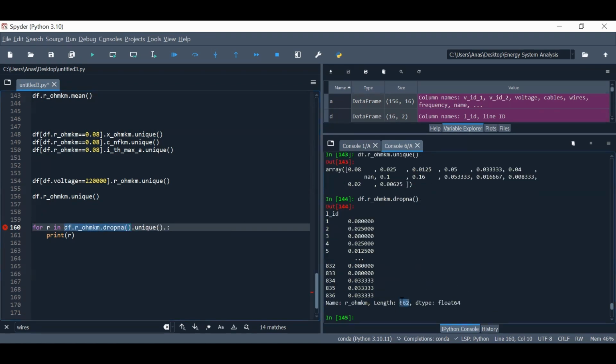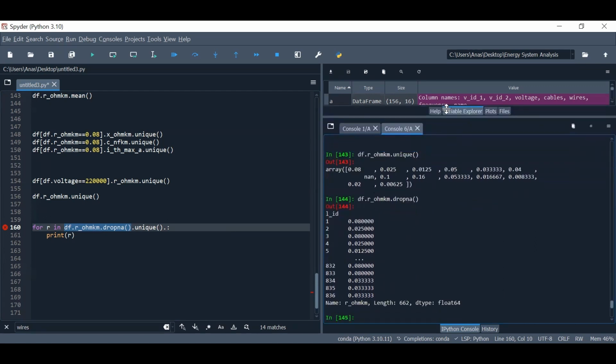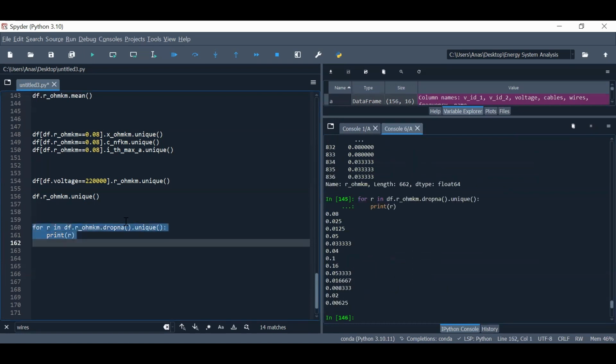So now it's 662. Previously, if you remember, it was roughly 100. Now if we drop all of the NaNs, we lose roughly 200 values instead of 800, instead of 700 values before we did the cables and the wires. But still 200 lines is too much. So now if I iterate over this one, I have the actual values.